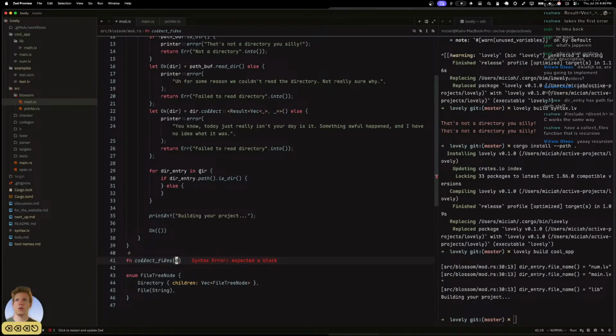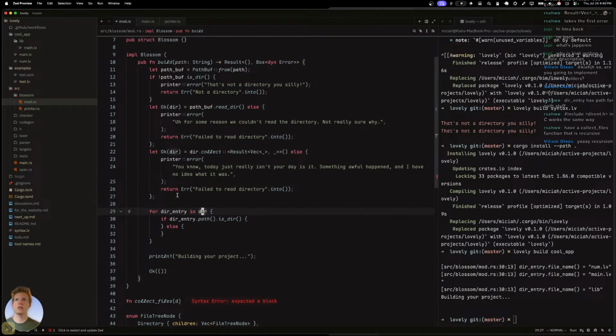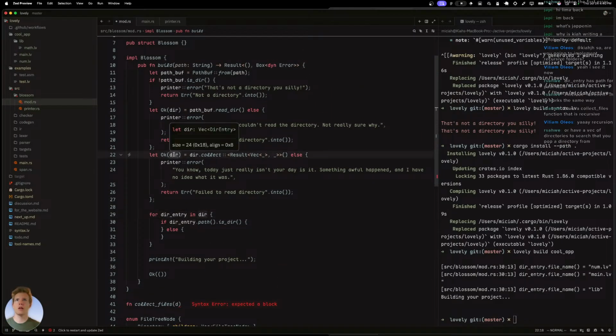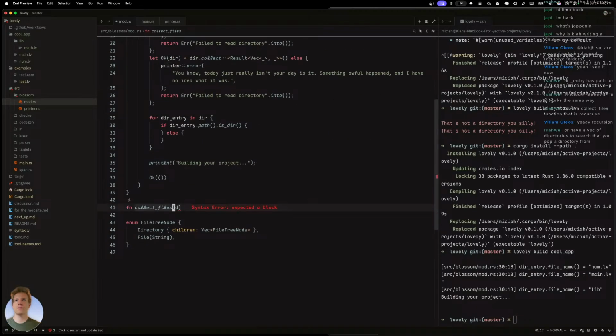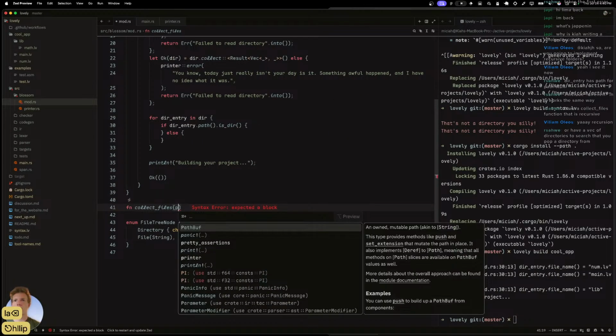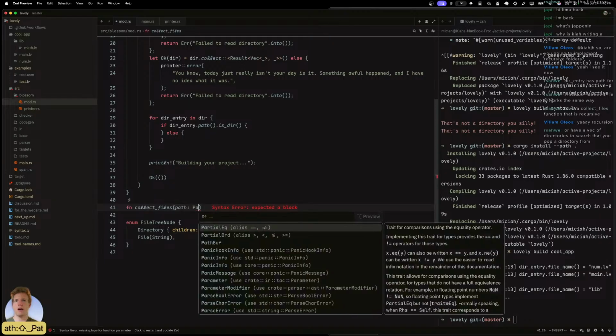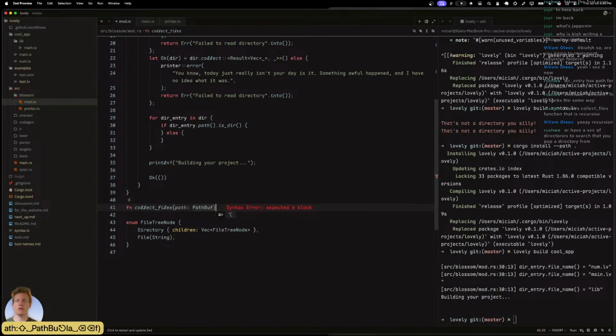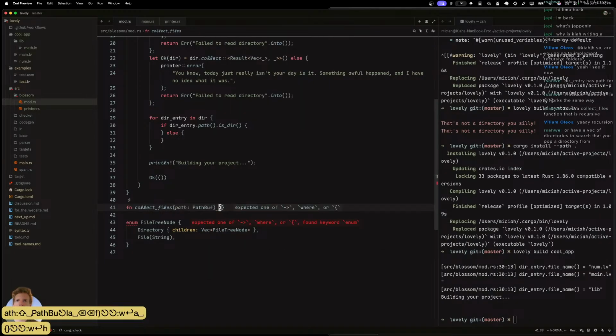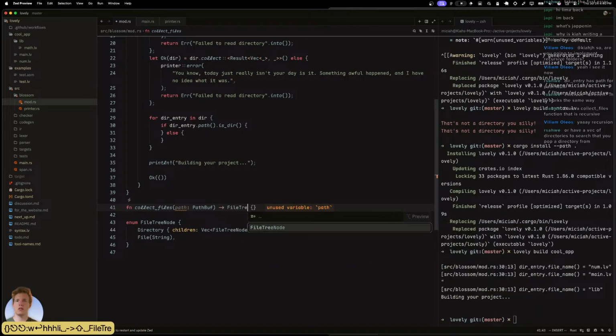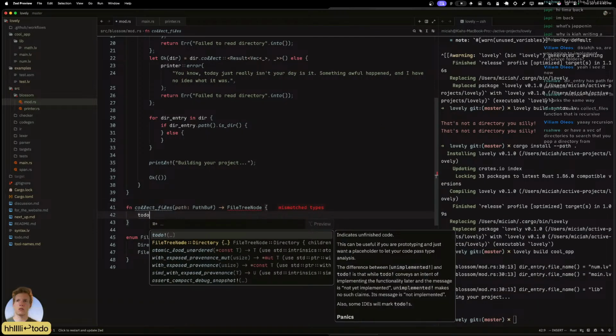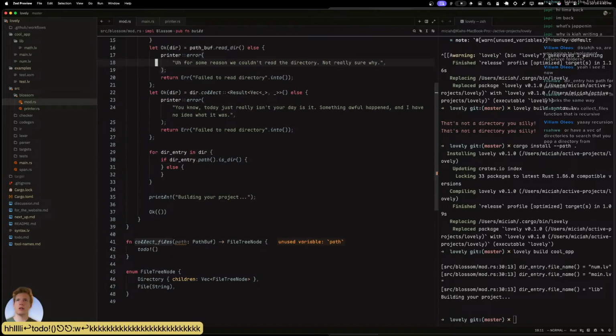Oh no, and dir. What's the type of dir? It's a vector dir entry. No. What's the dir I collect? Okay, dir path buff, path buff, path. Let's just do path buff. This returns a file tree node. And it's literally gonna do like all this.